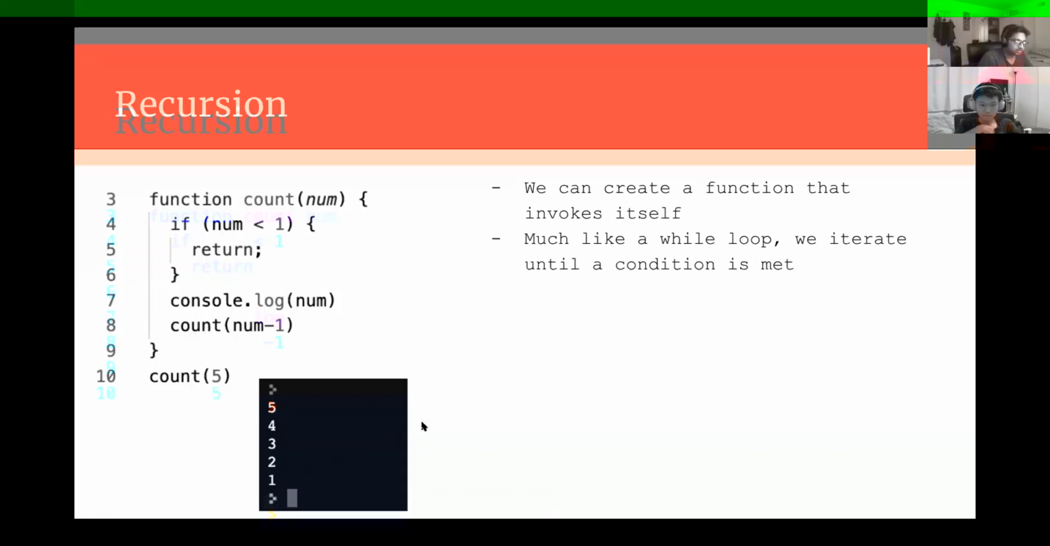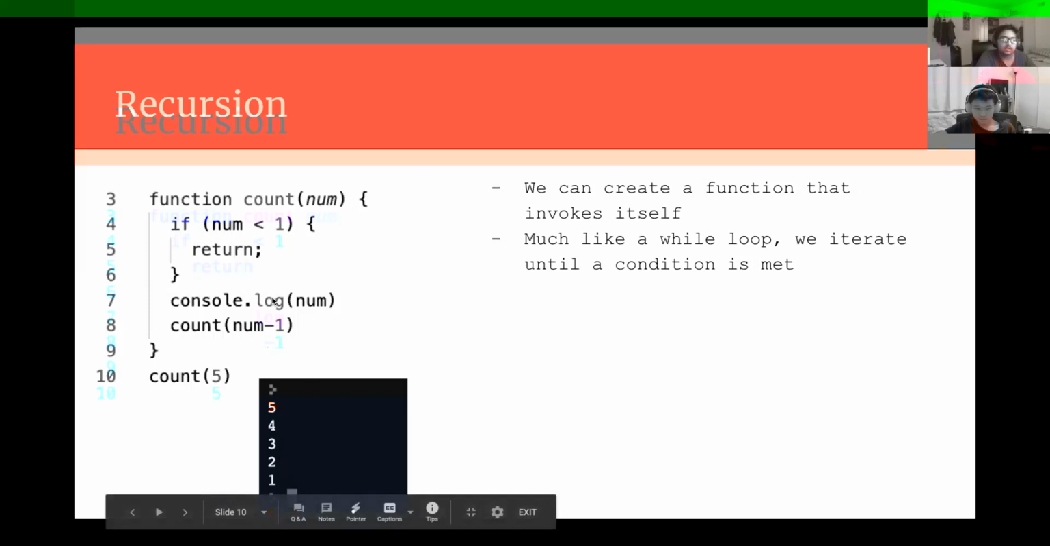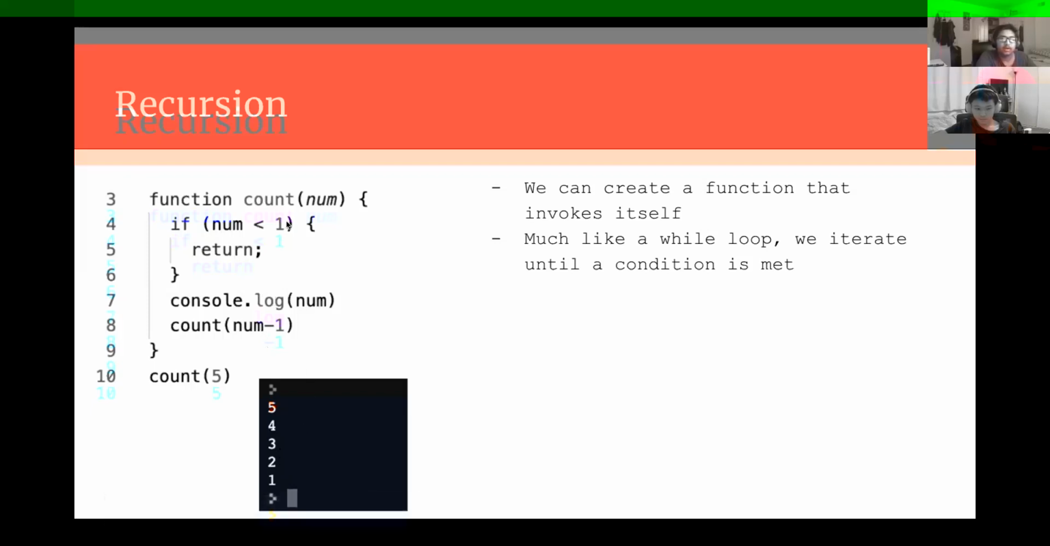One thing that you want to be careful about, though, is when you change the parameter, you want to make sure that the parameter is going towards the terminating case rather than away from the terminating case. Like if I essentially just ran count of num plus 1, it would give me an error because I'll never get to 0. I'll instead go from 5 to 6, 7, 8, 9, 10, and I'll keep going higher and higher until I hit the maximum recursion stack limit.